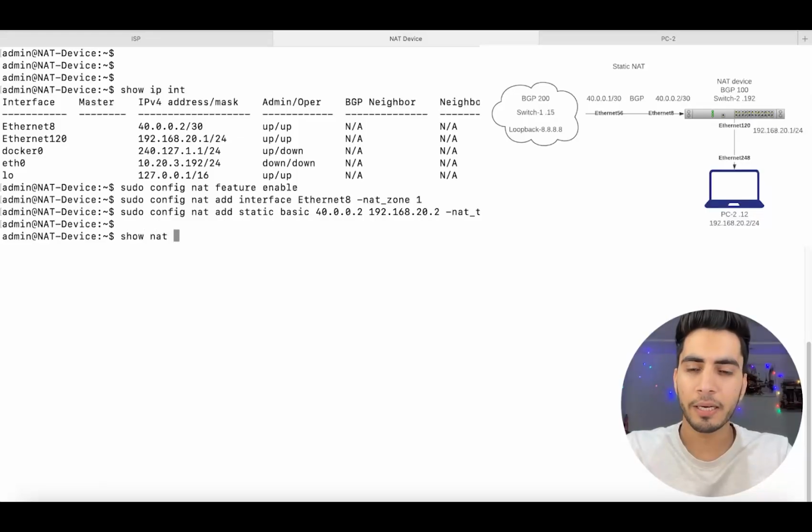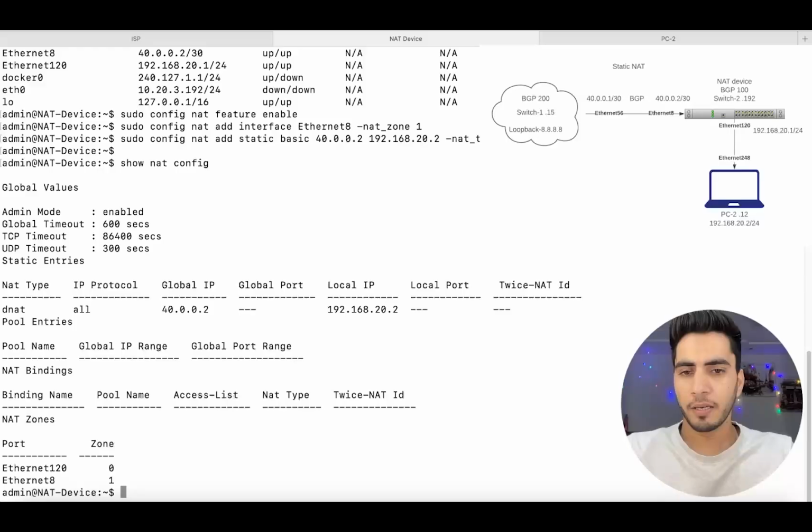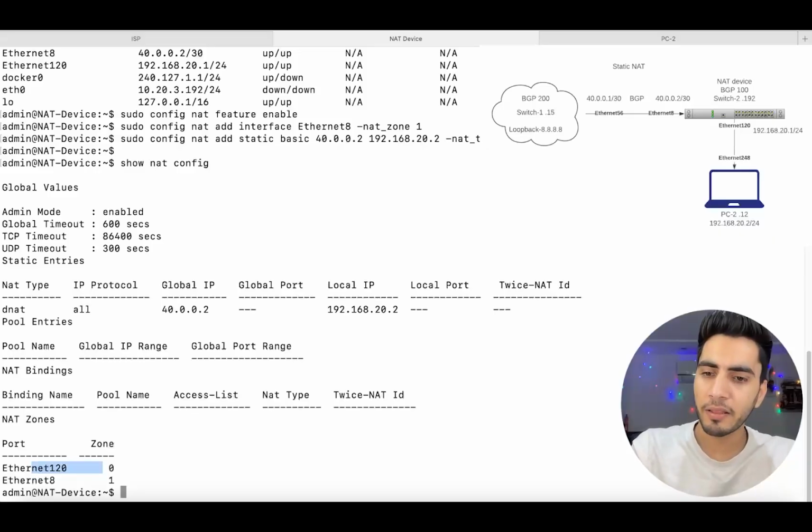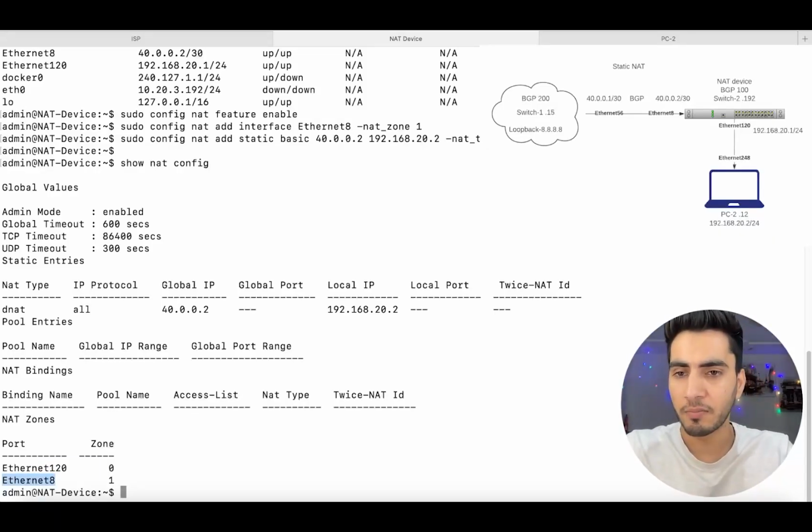Show nat config. I can see what global IP it will be using to do a translation, 40.0.0.2. What local IP we are using here is 192.168.20.2, right? Exactly as per our configuration. And here we can see by default the LAN interface is in zone 0, and the one we configured is in zone 1, that is here. It means this interface will automatically act as an inside zone, and this interface will automatically act as an outside interface where it will do a translation, right?